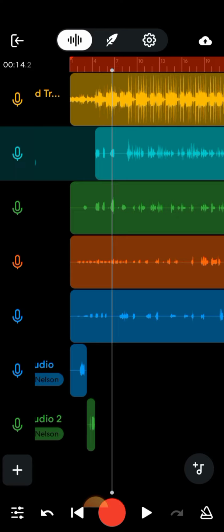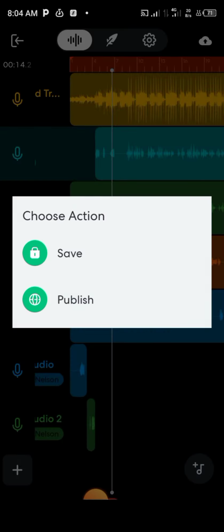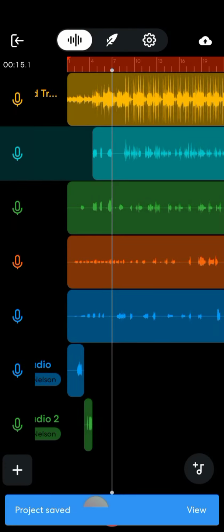Now this is how to save it as mp3. Just click at the stop here. Then you click save. So you successfully save it. Then you click on it here to check it.